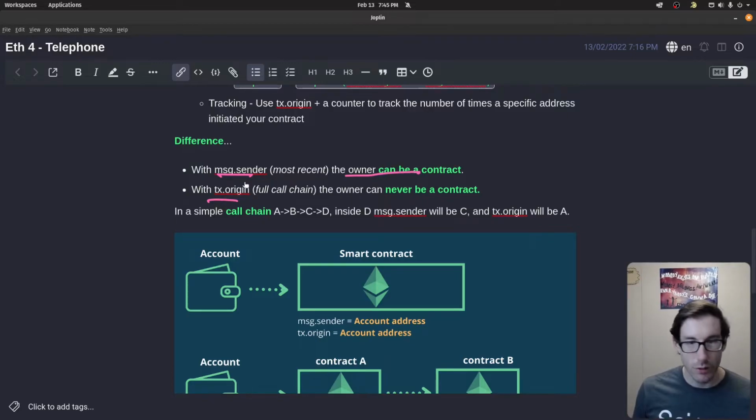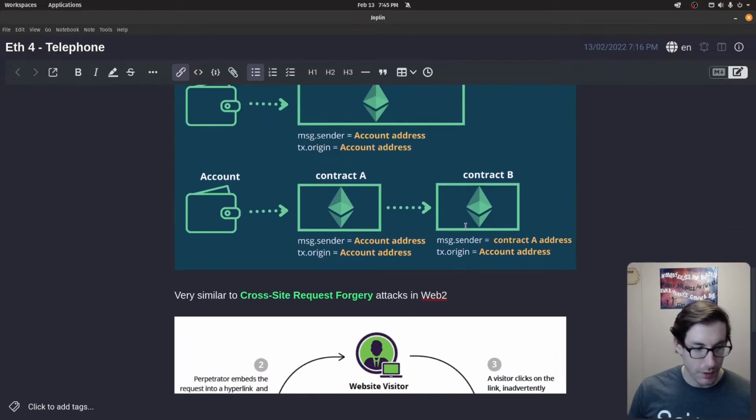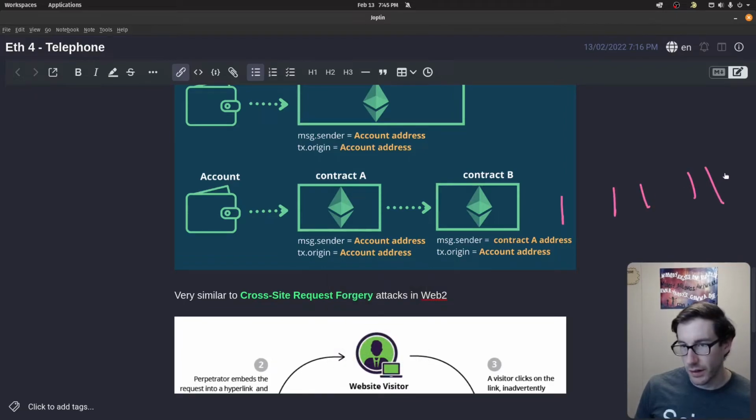And the other really important piece here is the piece I've highlighted, which is most recent and full chain. As we mentioned here, the msg.sender refers to the most recent call, and the transaction.origin encapsulates the entire chain. So here in this example, we only have 2 calls, but this could be 10 calls. You could have another contract here and here and here. But the transaction origin is always going to be this one way back here, while the msg.sender is going to be the most recent one that happened.